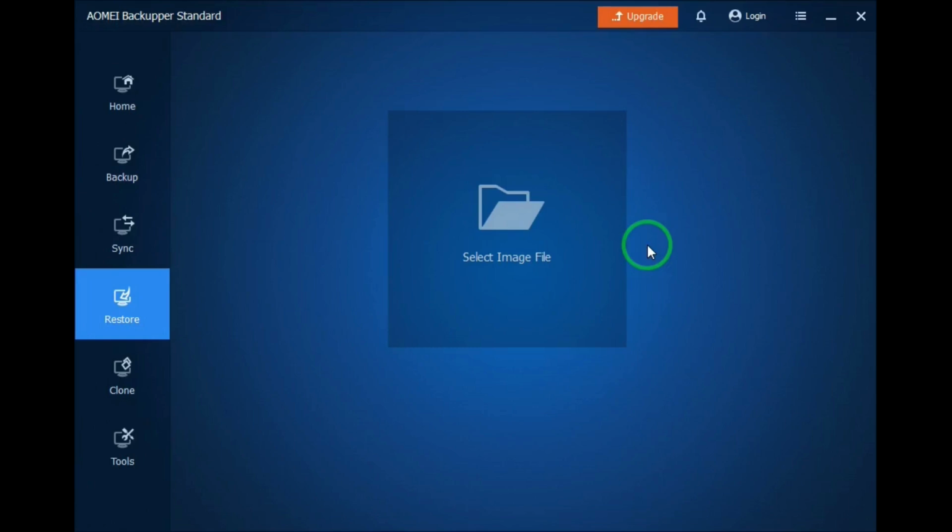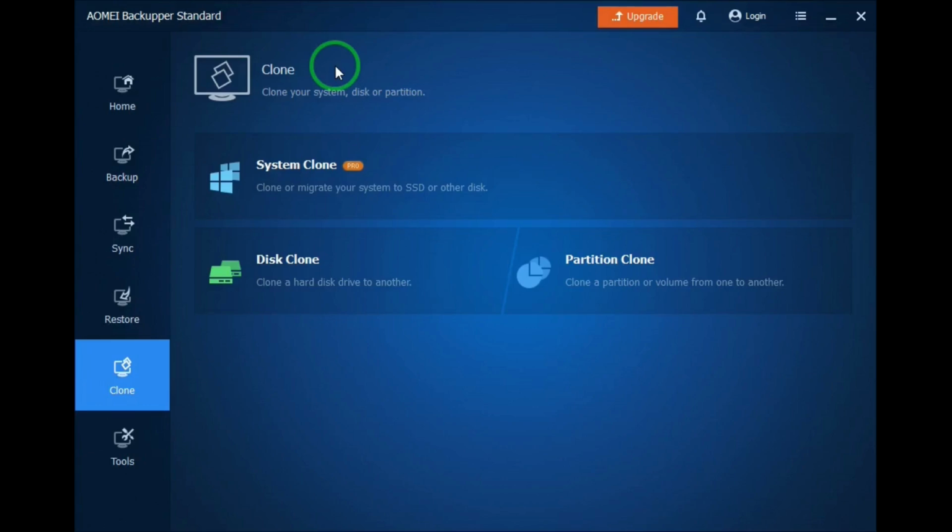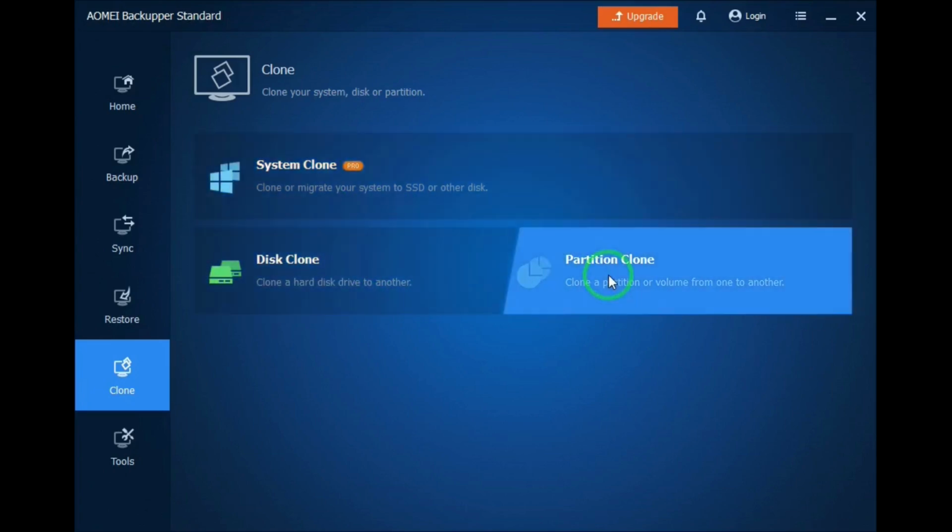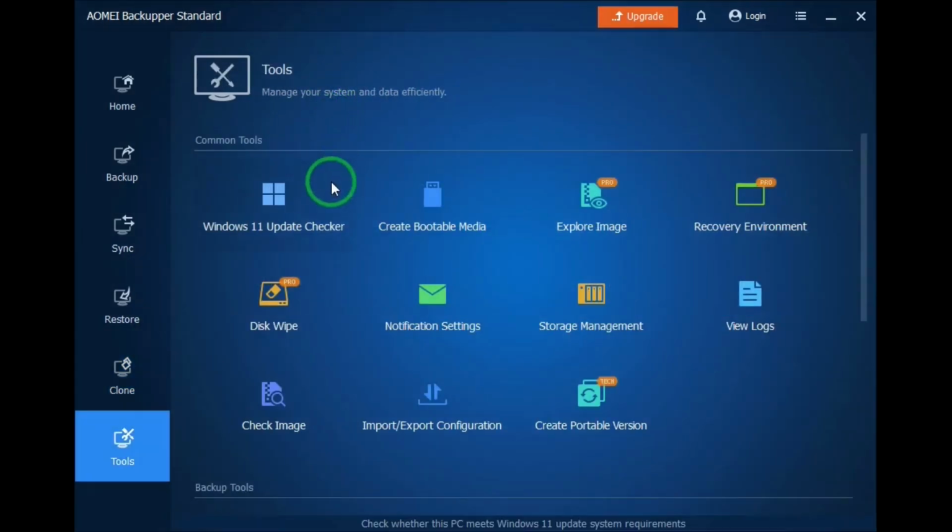This is the restore page where you can start to restore your files or computer from your backup image if you need to. Remember, restoring an image will make your file or computer exactly the same as the time you first made the backup image. Any changes you made since then would be lost. The clone page has system clone, but it's only available if you upgrade to the Pro version, disk clone, and partition clone. The tools page has this Windows 11 update checker, and this tool will tell you if your system has the requirements for Windows 11.